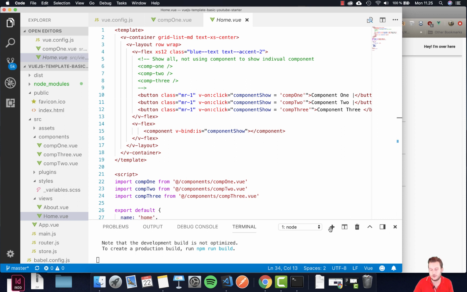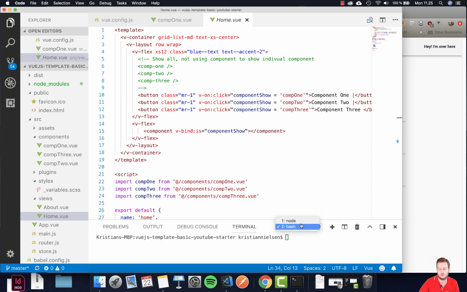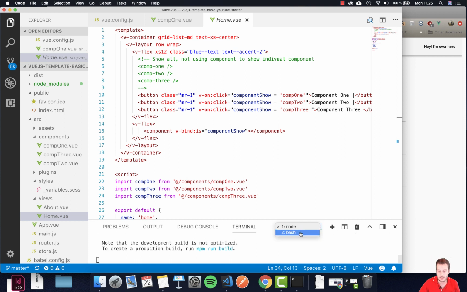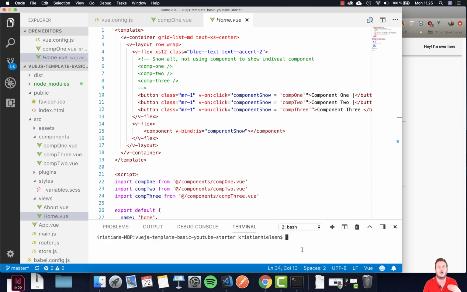Now the first thing I want to do is, in my integrated terminal down here in Visual Studio Code, I just want to hit the plus sign so we have another terminal. So one where everything runs and a new one here where we're going to do a Vue build. Now I'm just going to run npm run build, and I'm just going to have this run while I talk.